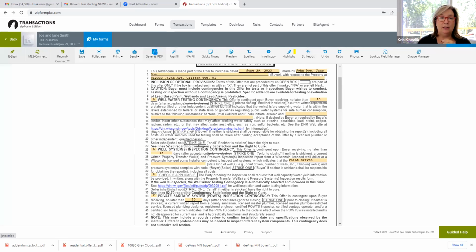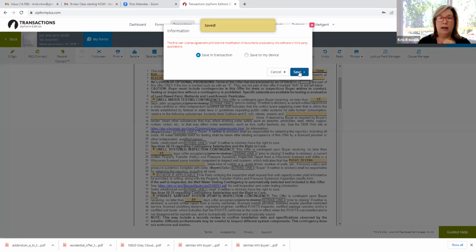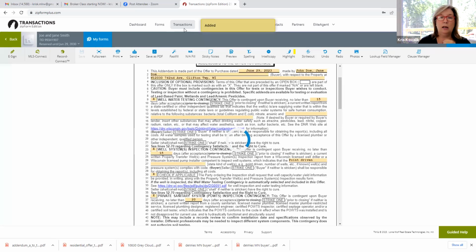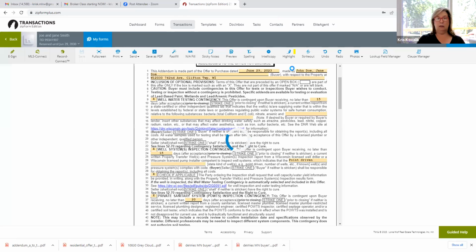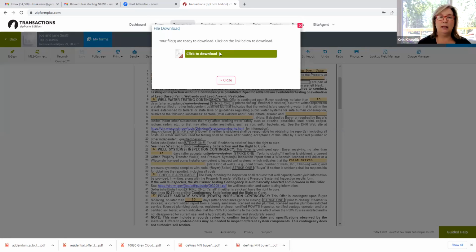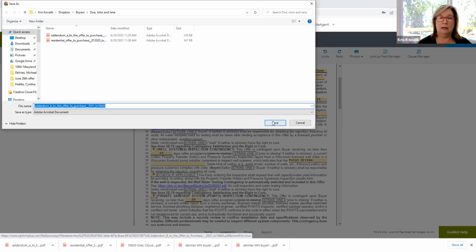So we're going to save as PDF. Okay, I like to save a transaction onto my device. Again, if you don't have a filing system yet, Dropbox is fabulous. I've been using it my entire 14 years in the business. Okay, so we're going to save that there.